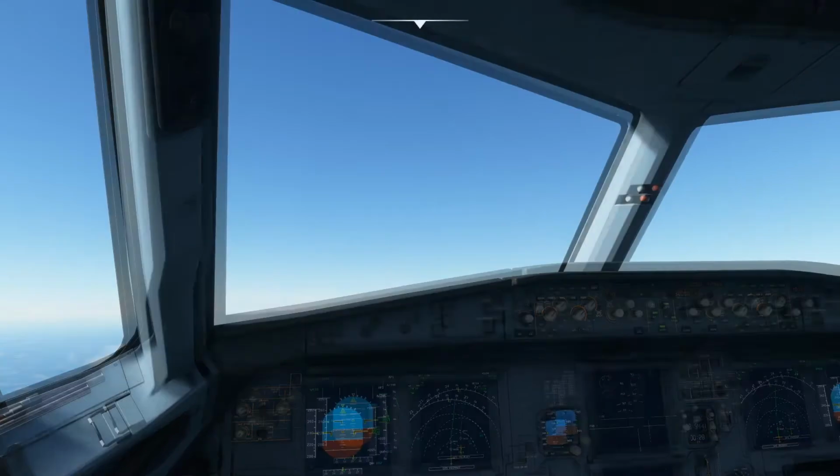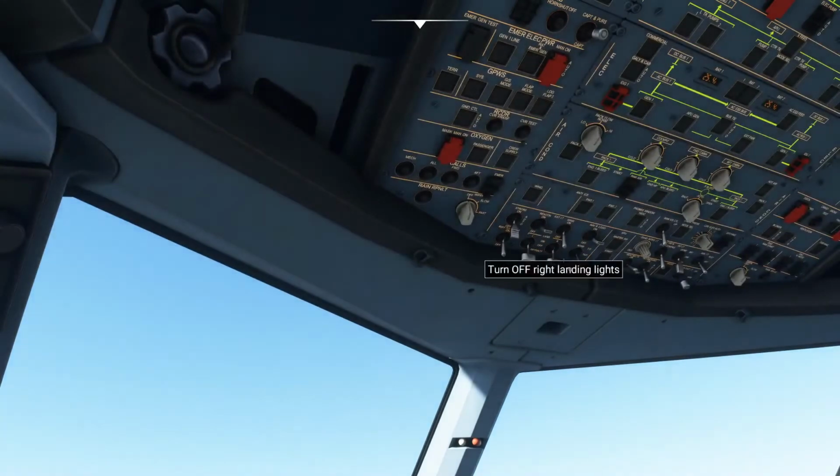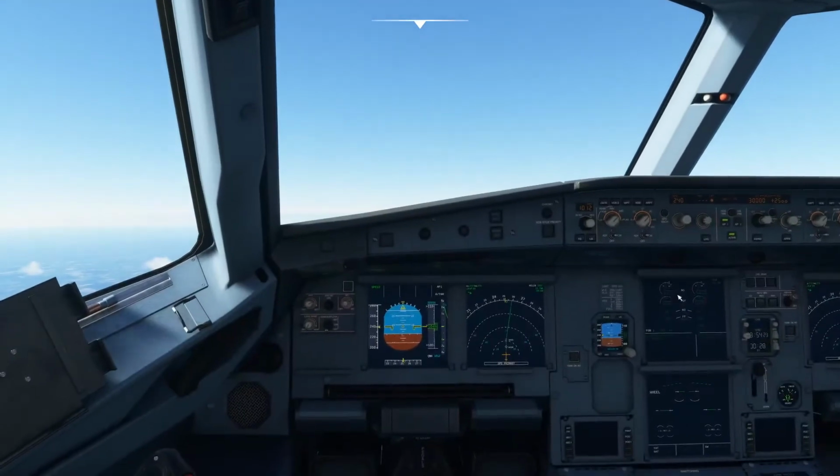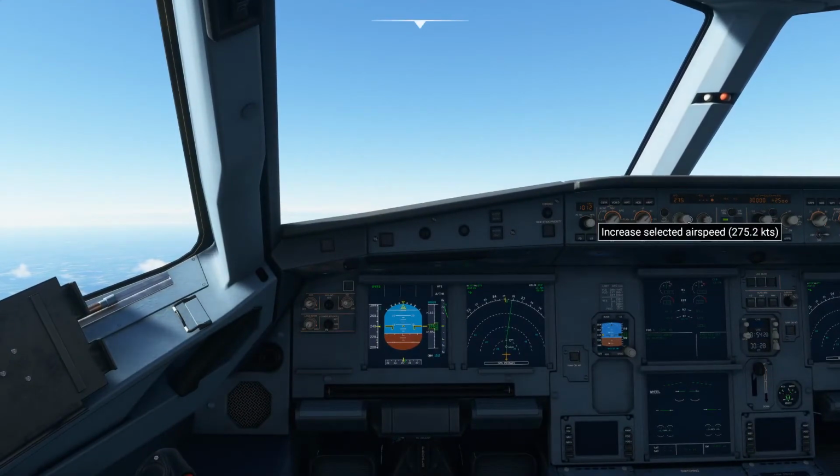There's 10,000 feet. Our landing lights are off. Should have put them on. I can come off. Pick up the speed to 280 for the climb. This can come down to 2,000 feet.